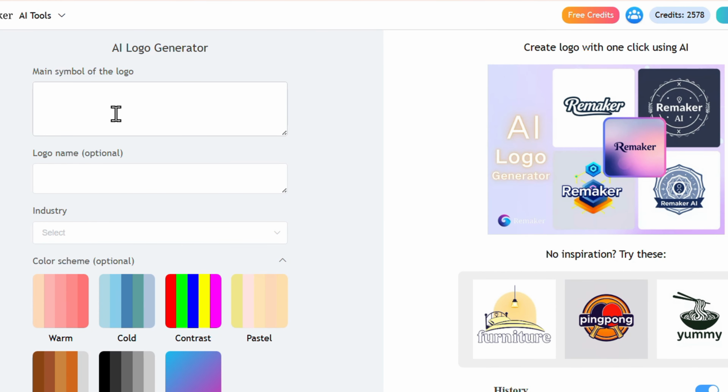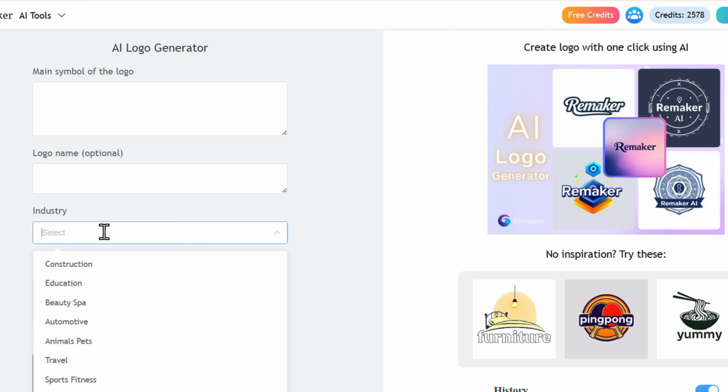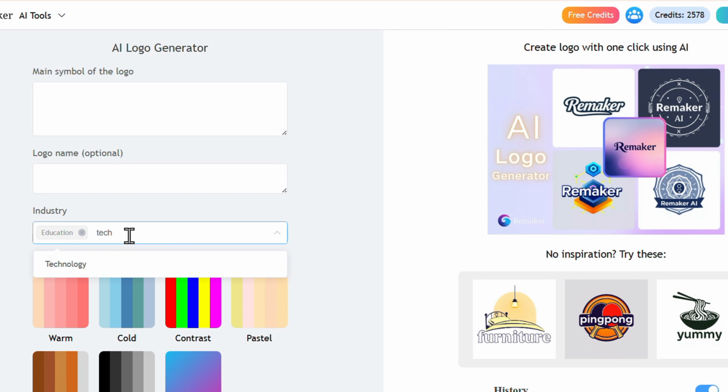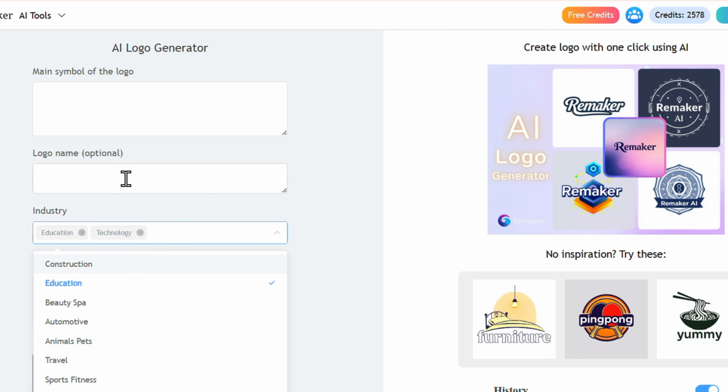Now, there are a few things that you need. You can basically say the main symbol, the logo name, and the industry. So what I'm going to do is say, for example, education as an example. I don't know if I choose YouTube, if it's going to be there. No, I'm just going to choose education. Let's choose tech. Technology is there as well, so I'm going to select technology.